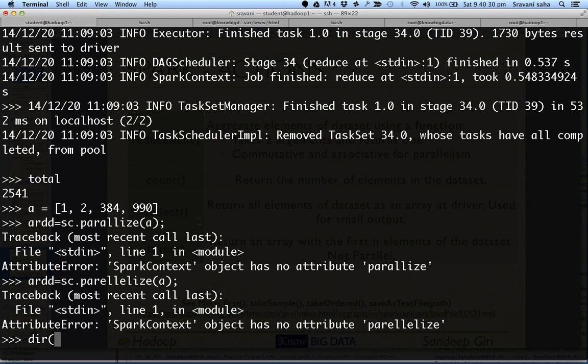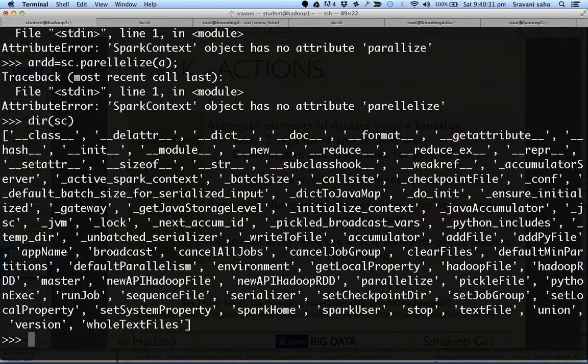So what I can do is dir(sc), and it will tell me what are the various functions available on this particular object. In case you get stuck, on any Python object you can say dir, and it will show you all the functions available in that object. That's a good lesson for you.